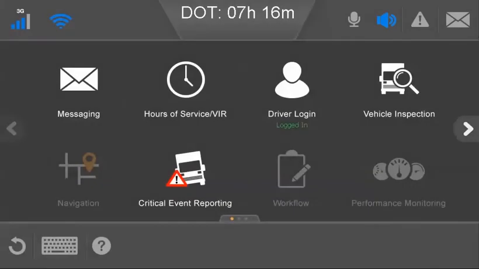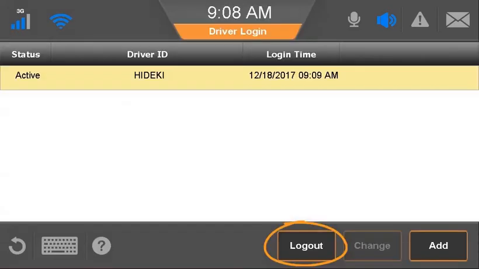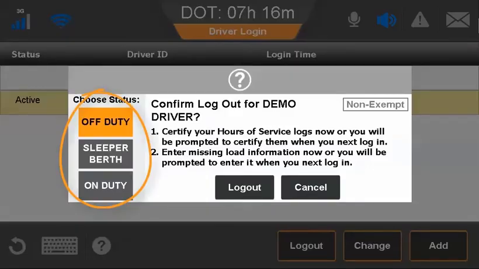To log out, go to the home screen, tap Driver Login, then tap Log Out. Identify a logged out status and tap Log Out.